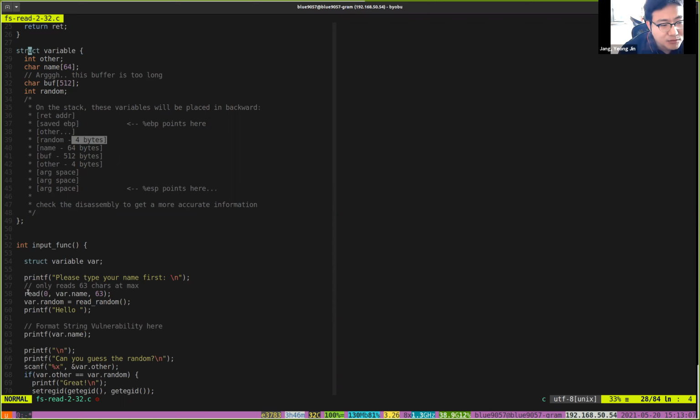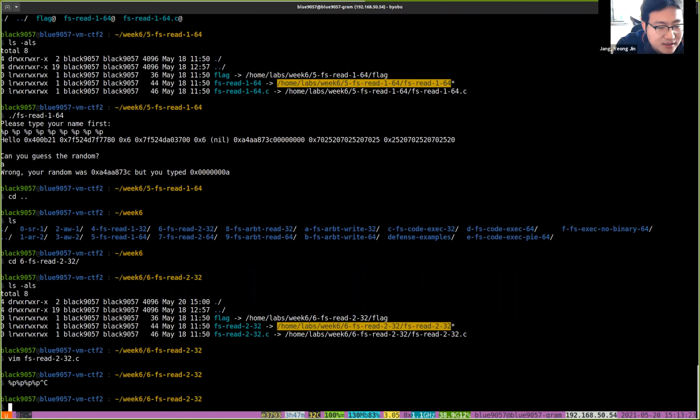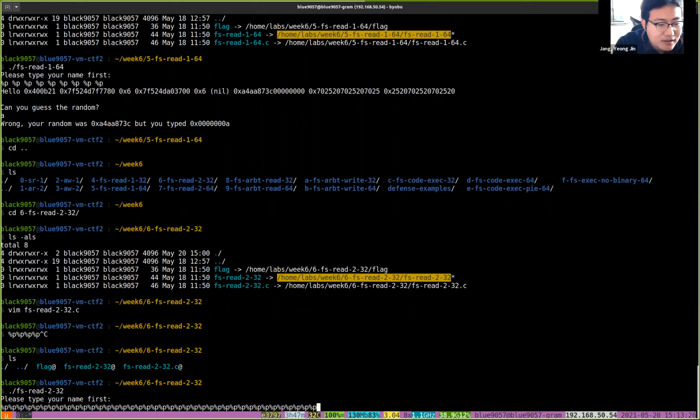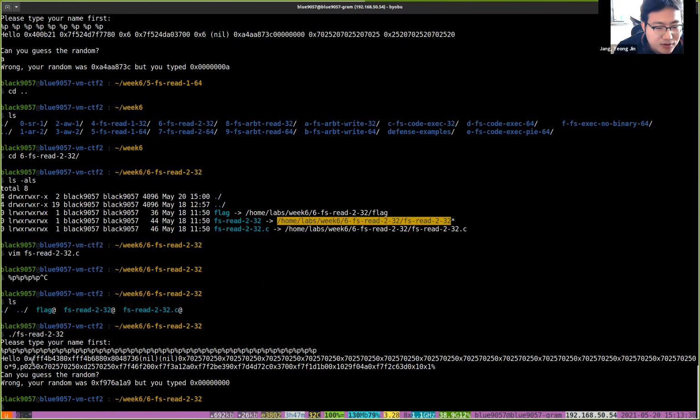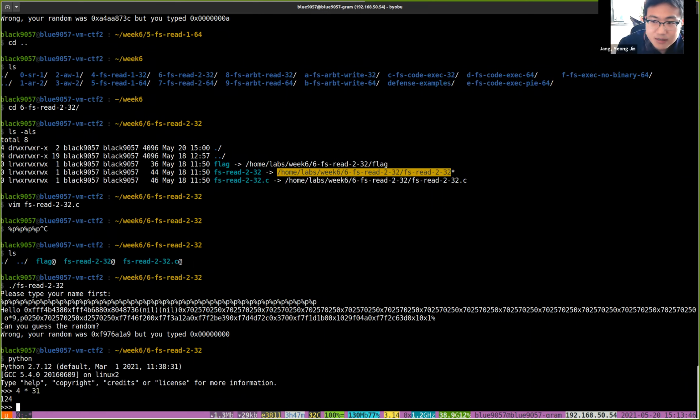But the problem is that we can only supply 63 bytes for %p. If we supply something like %p, %p, %p, %p, then we can supply 31 %p's. Even if we try to print out all the characters, it will only print around 31 numbers. In 32-bit, each %p will print out 4 bytes. If we can print out 31 of the %p, then the number of bytes that we can print out is 124.